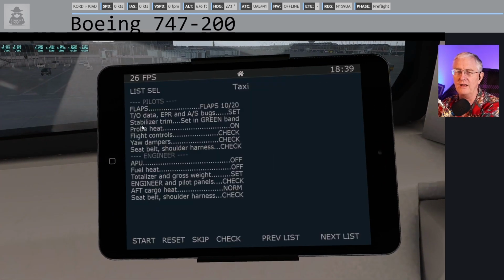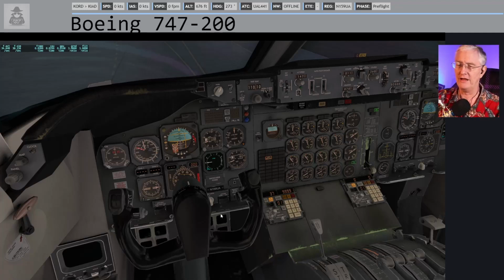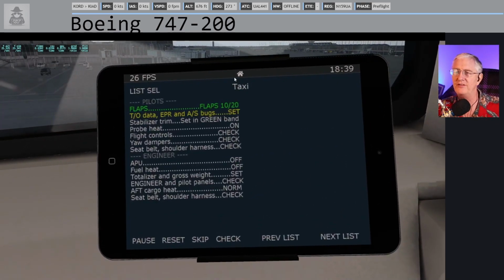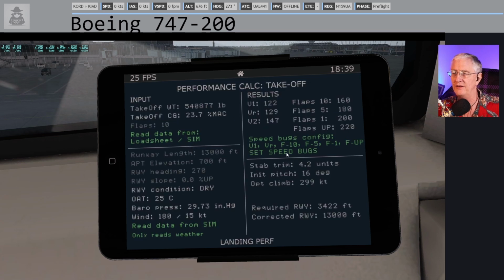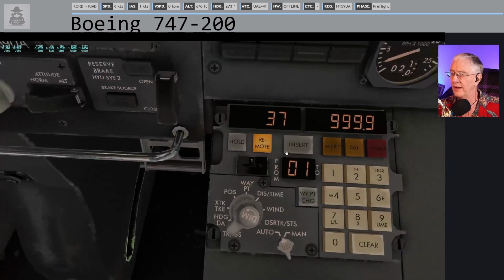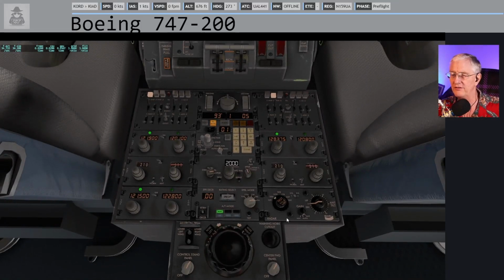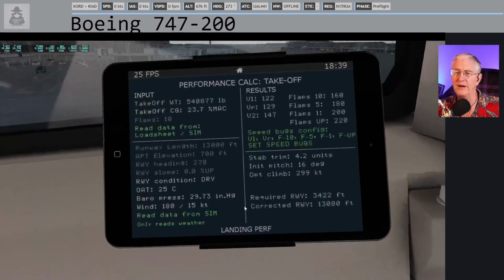So, checklist and start. Taxi checklist, please. Flaps. I turned on my yokes. Flaps 10. Takeoff data, EPR and airspeed bugs. Oh, it wanted me to set those. So let's do performance and set those. And it probably wants this to be EPR. Let's see, I'll bet we need to set this one. Yes. Set and cross-check. There we go.